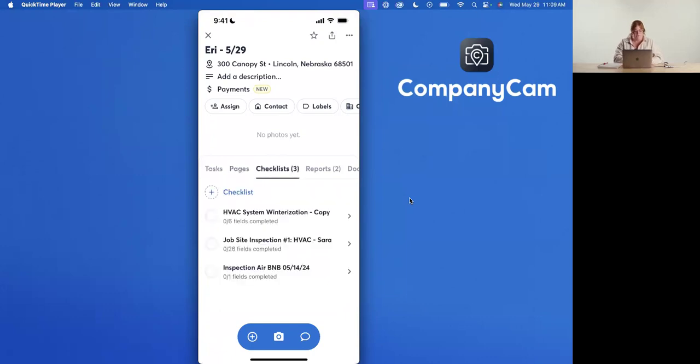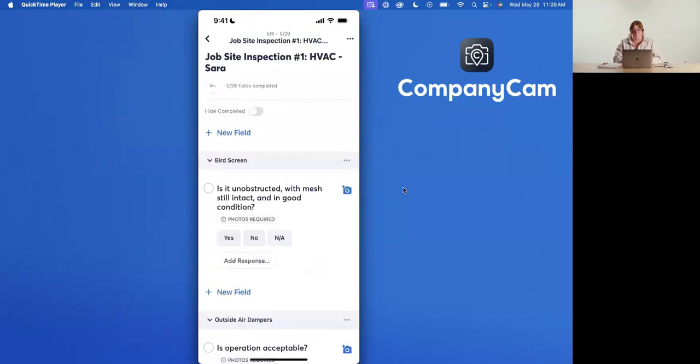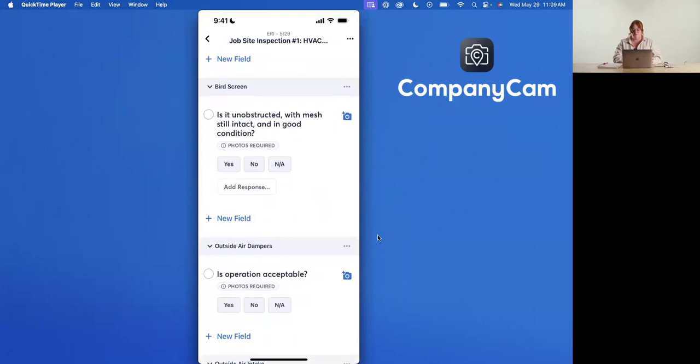I can jump into my checklist, open up what I need to here, and see those field items that I need to answer my questions for and take photos. And checklists are going to be really helpful in standardizing that process and getting all those photos that you need on the job site. So they can take photos as part of that checklist and answer those questions as they work through it.